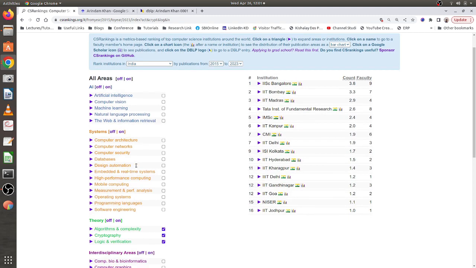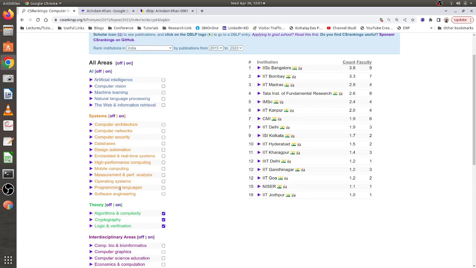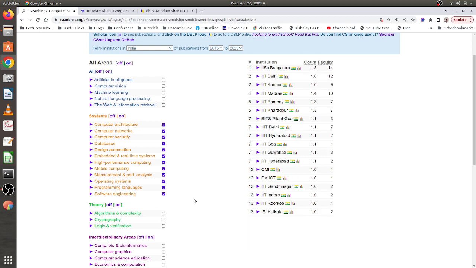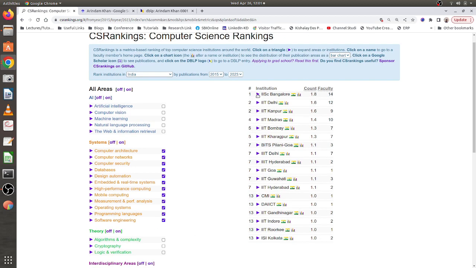Now suppose someone is interested in systems, not in theoretical computer science, then he has to turn the system on and turn the theory off. Then also IISc Bangalore is coming on top, but IIT Bombay has now gone to the 5th place. IIT Delhi has captured the 2nd place.